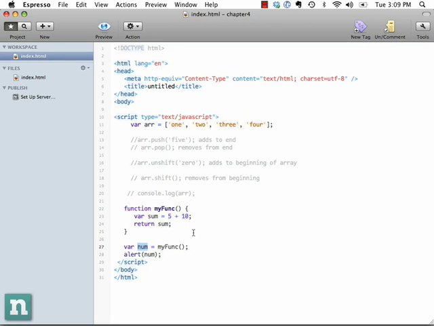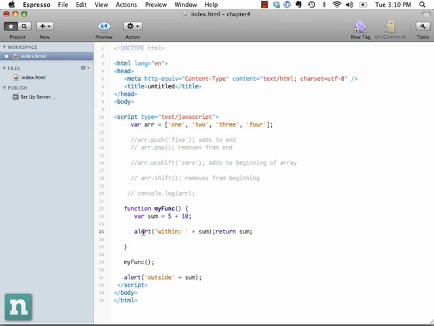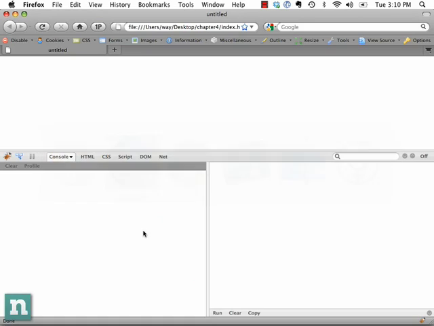Now the next thing we're going to look at is scope. So I want to show you something right here. Let's go ahead and just get rid of this completely. Let's alert sum, and we're also going to alert it from the function. So we'll do alert within, just for outside. Okay, and we need to make sure, of course, that we call our function, myfunc. Okay, so let's see what happens.